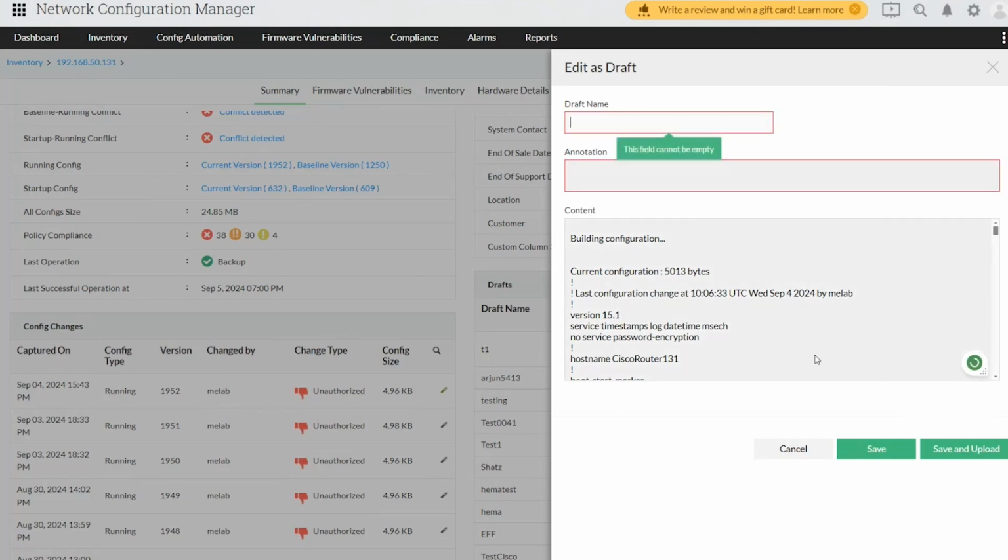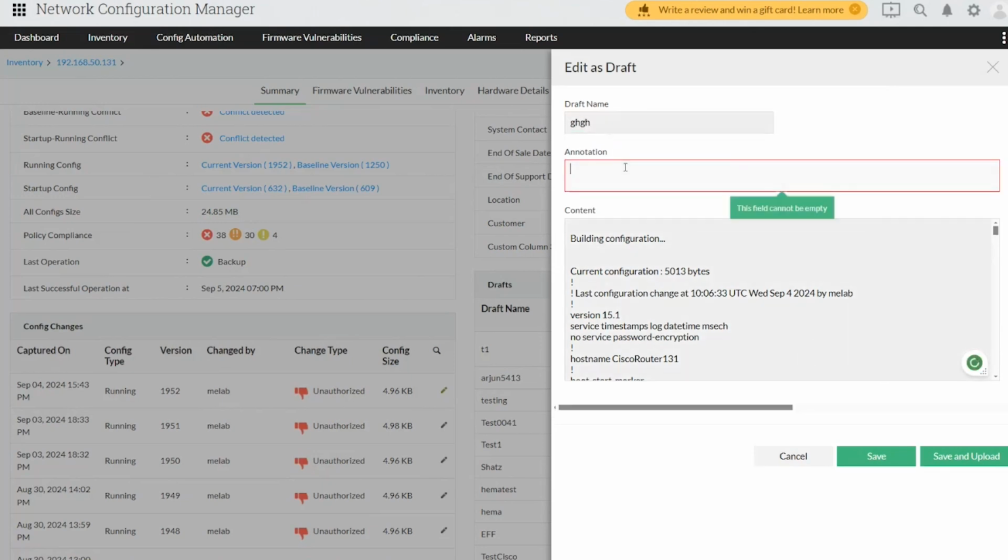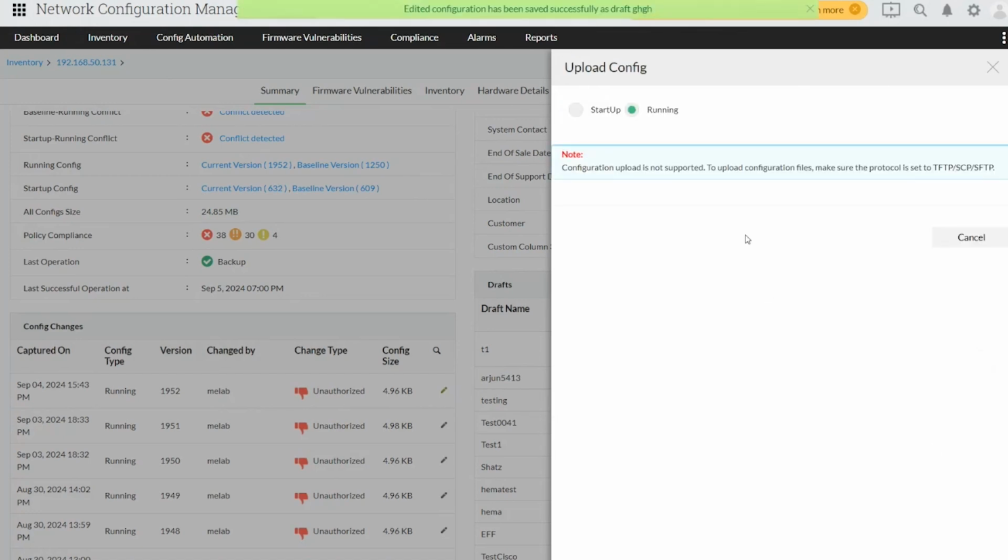So once he clicks, one minute, we also have to give the draft name and annotation. So once he clicks on save and upload, here it shows the config upload is not supported, but what it means is that he does not have permission for this. So as soon as he clicks on save and upload, the upload request will be sent to the administrator. So let me show you how this looks from the administrator's perspective.